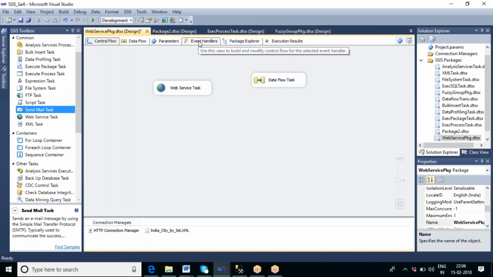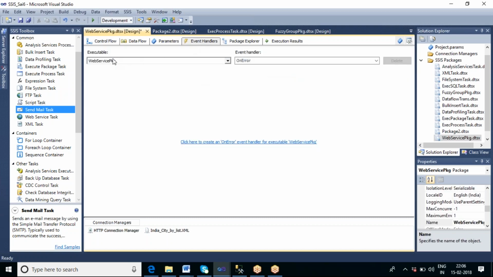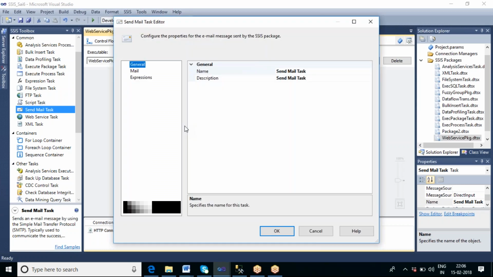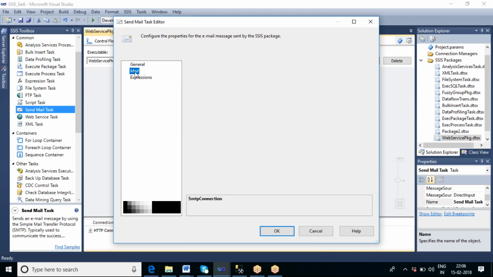Under this package, I went to the event handler. Now you can see that for this package, when any error happens, I want to send a mail to the developer. So we mostly use this send mail task in the event handlers only. When this package gets an error, I want to send a mail to the customer as well as to the developer. So now you can see, go to the mail.